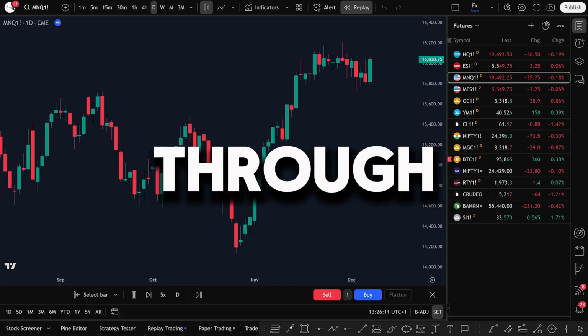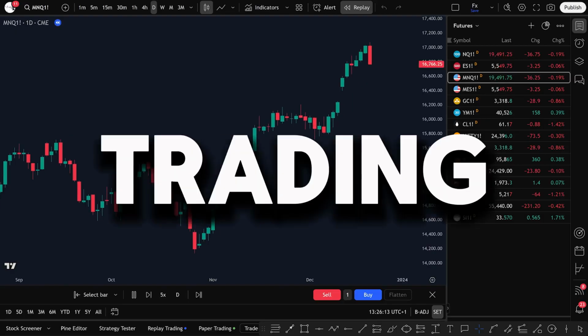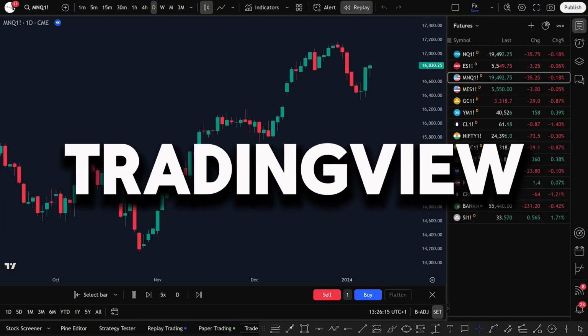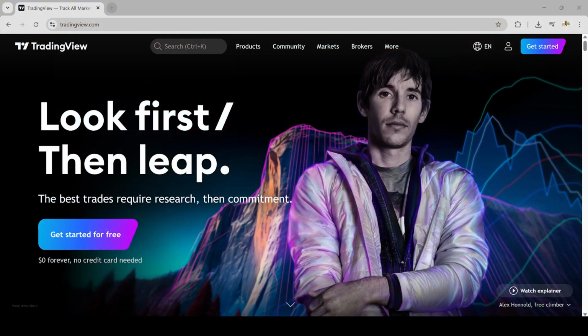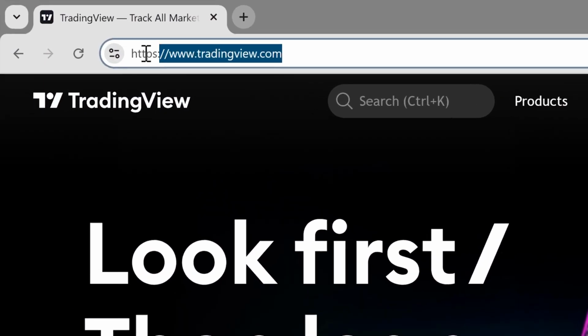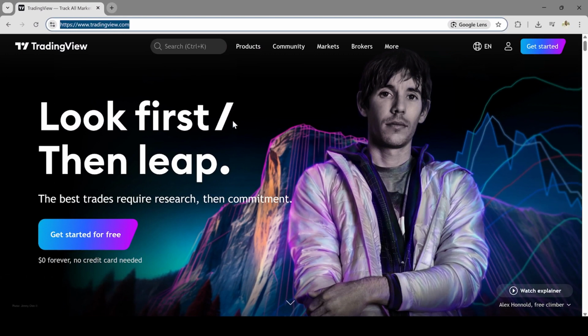Today I'm going to walk you through, step by step, how to start trading futures directly on TradingView. The first thing you need to do is open your browser and head over to TradingView.com. Once you're there, you'll land on a page like this.